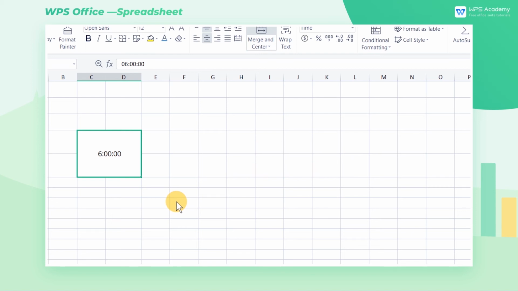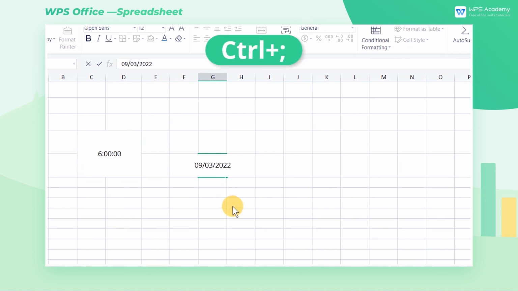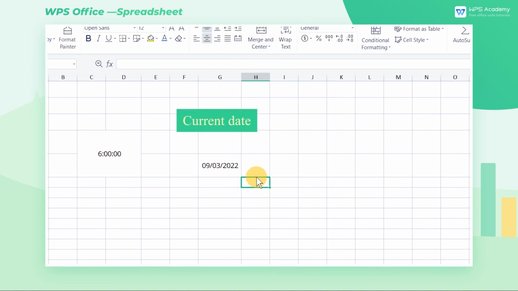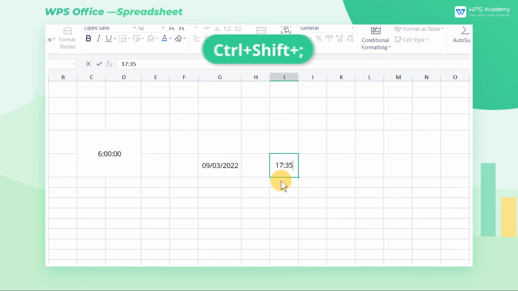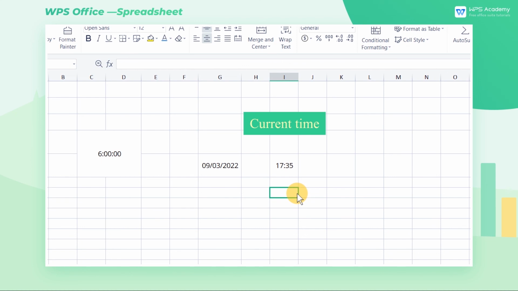Because the date and time can be used in calculations, we must enter the correct format to avoid unnecessary trouble. Here are two shortcut methods. The shortcut key Ctrl+; helps you to quickly enter the current date, and you can press Ctrl+Shift+; to quickly input the current time.